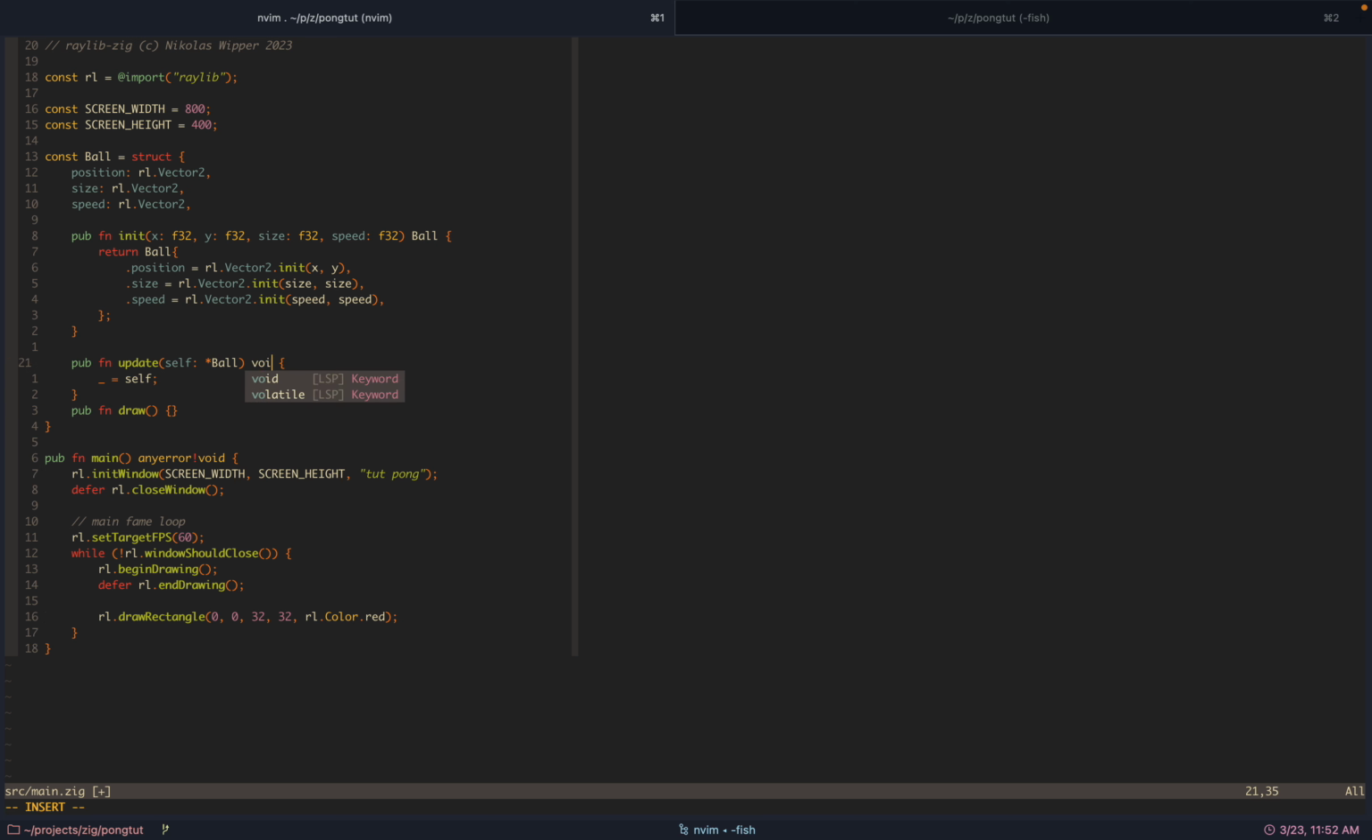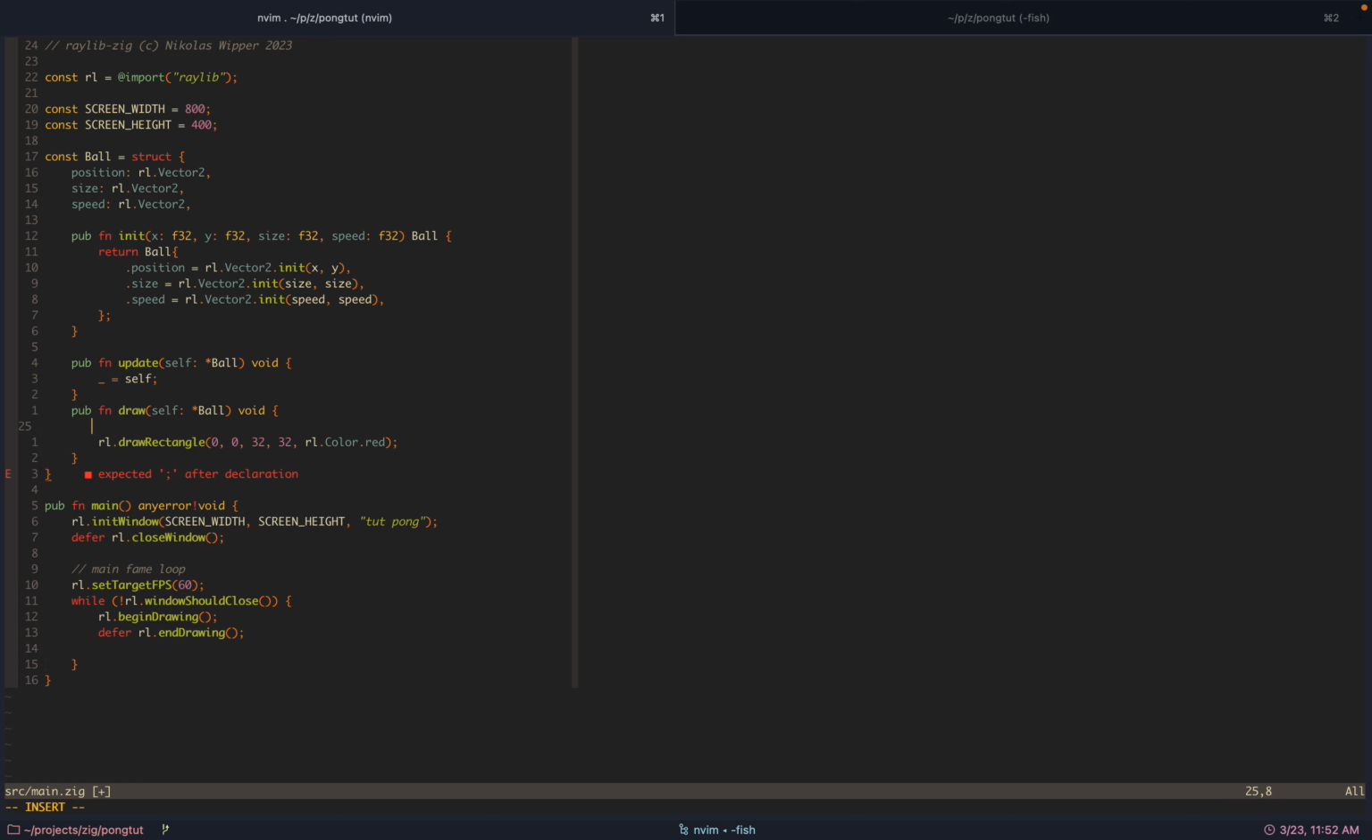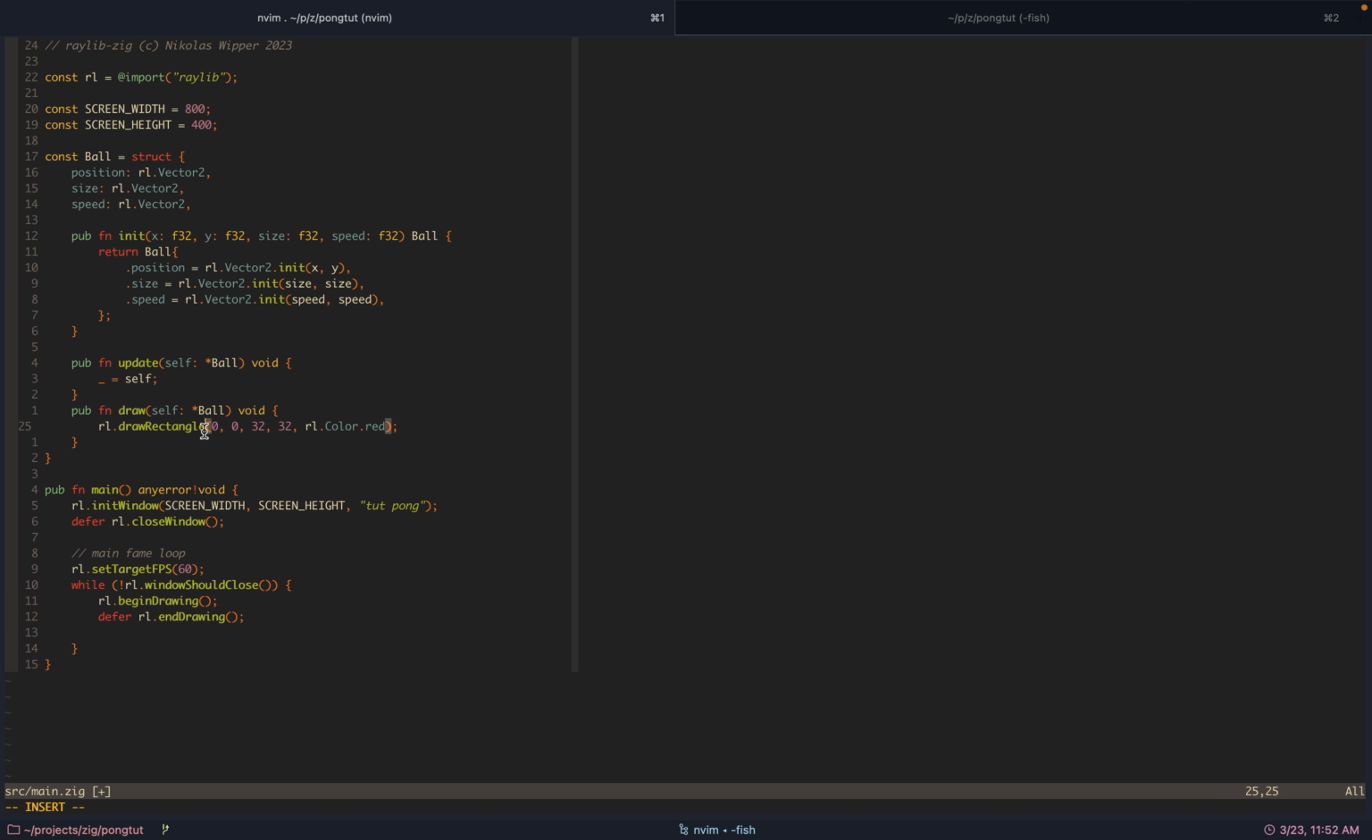Let's also make sure to add the return type here, which is void, and same with our draw. Draw is also just going to take that single argument, ball. There we go, and boom. So let's just go ahead and copy over our draw function here, slap that in there. Now we have our draw rectangle.